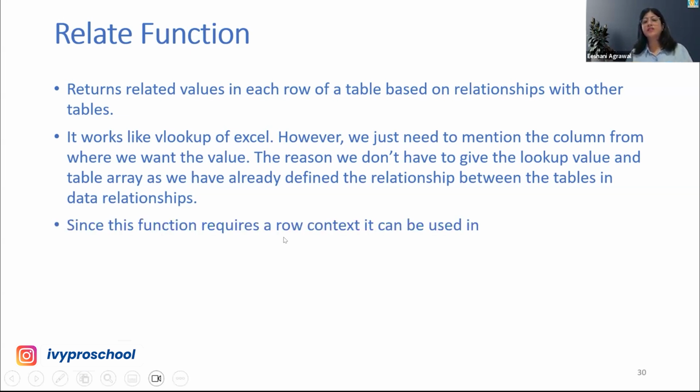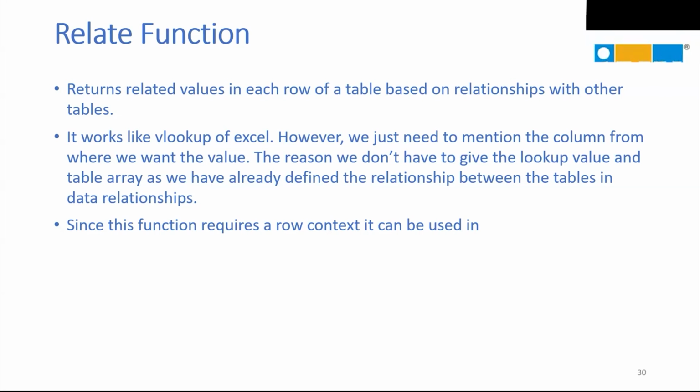And since this function requires a row context, again, remember calculated field, row context means it works row by row. So wherever the two common keys are matching, it pulls that data for you, right? Now, since it has a row context, what will it return? Will it return a column or will it return a value? It will return a column. Row context means it works row wise, so it will return a column.